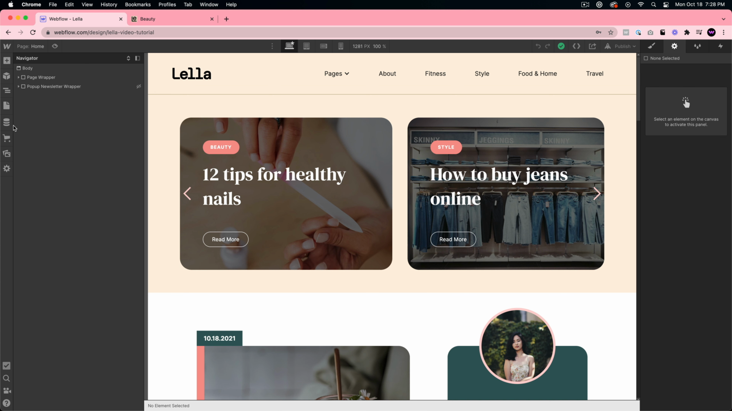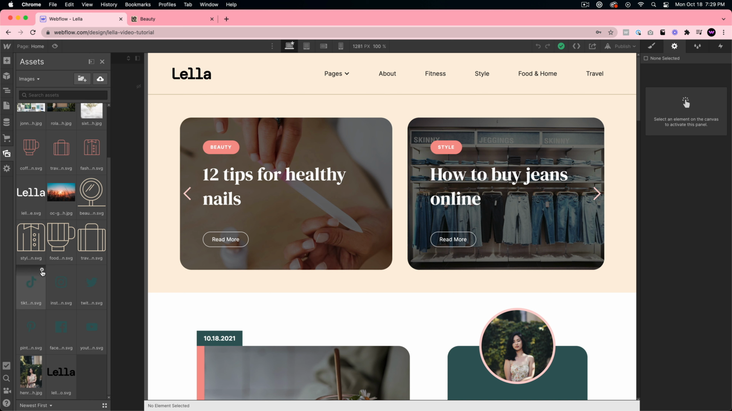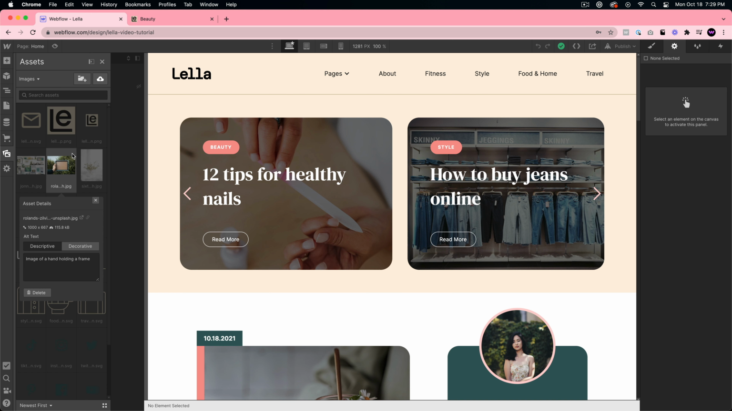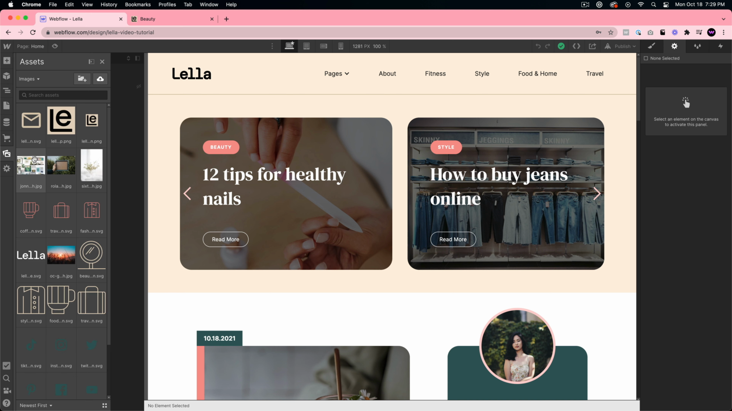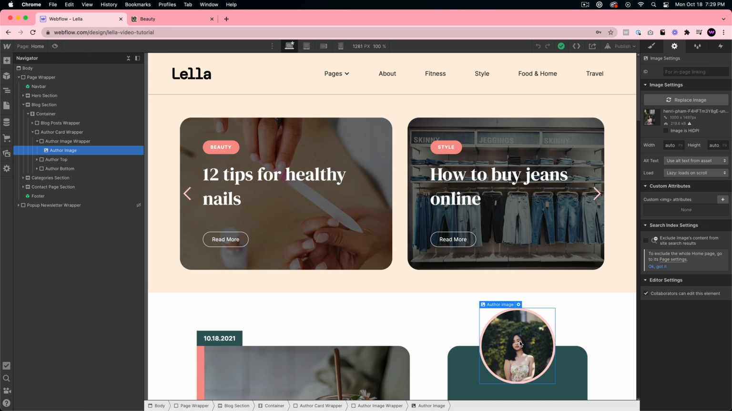And the way to do this is if we go to the assets panel, every image that you add in the assets panel, you want to go into the settings for the image. So by clicking that gear icon in the upper right, and then giving the alt text a descriptive text here. So here I have the text image of a hand holding a frame, and so on and so forth for each image.